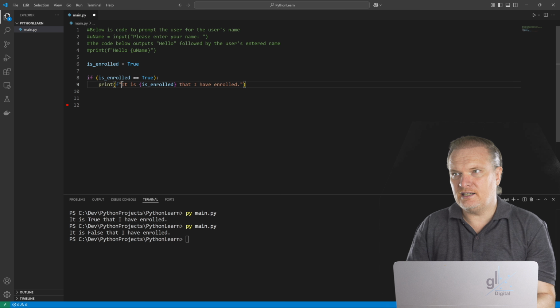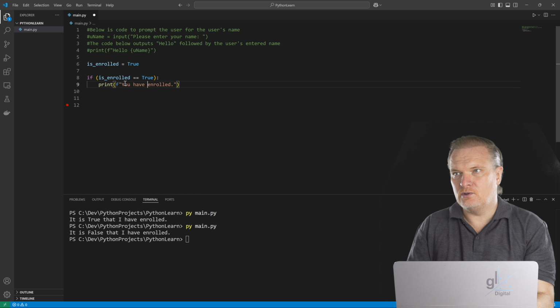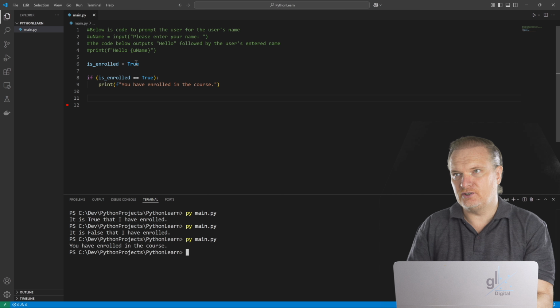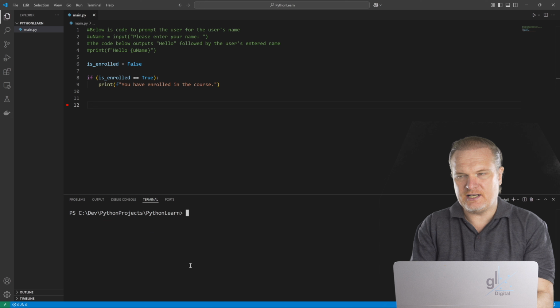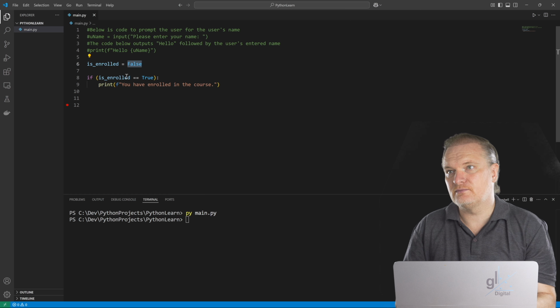And say that, let's rather say, you have enrolled in the course, like this. Okay, and let's run that code like this. You have enrolled in the course, so that is true. So if this was set to false, nothing will actually be printed to the screen. Let's prove that. And of course, nothing is printed to the screen in the case where isEnrolled has been set to false.